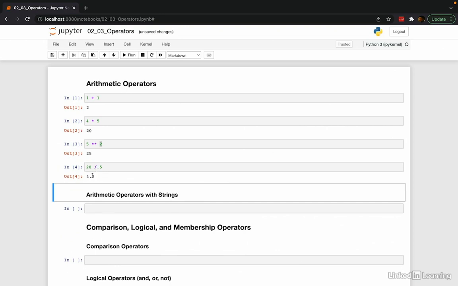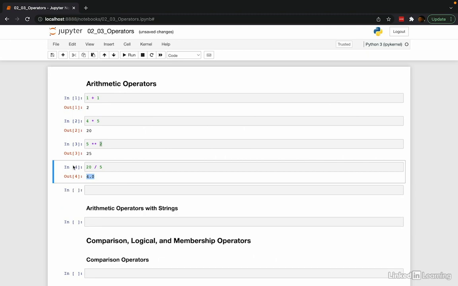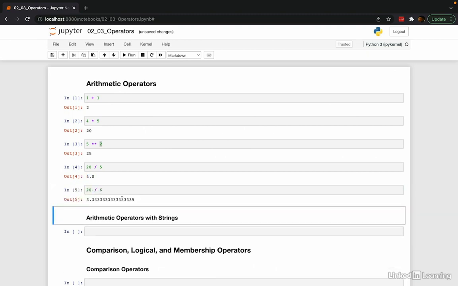And notice that this returns a float value rather than an integer. Anytime you do division, you're going to get a float or a decimal value back. That's because you might not always get a whole number as the result of that division. So if I do 20 divided by 6, it's obviously a float, right?